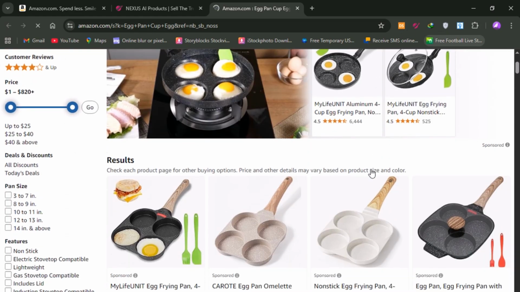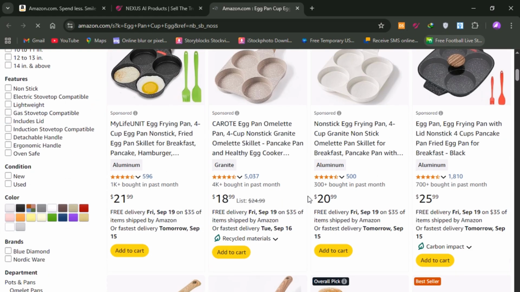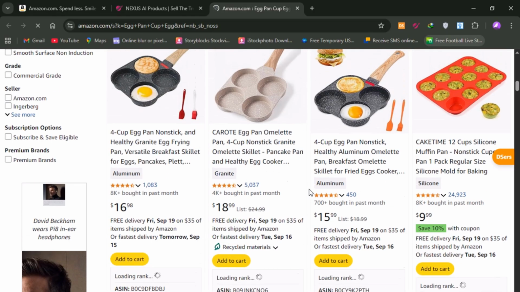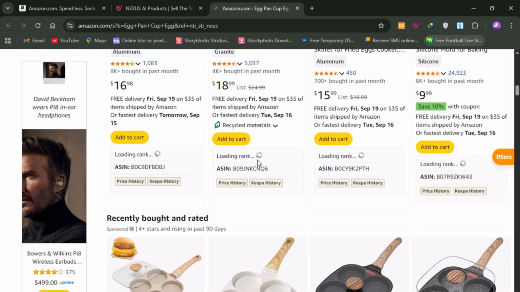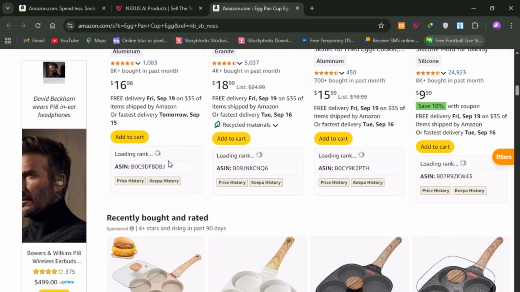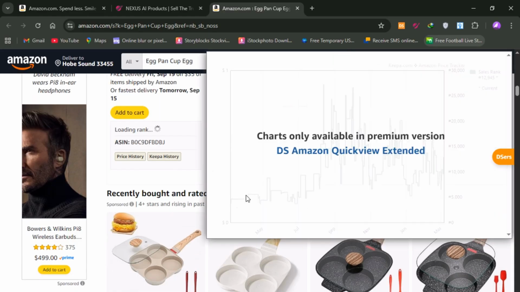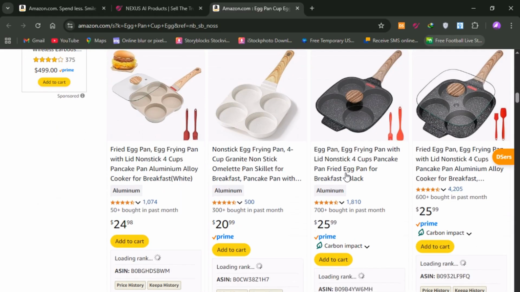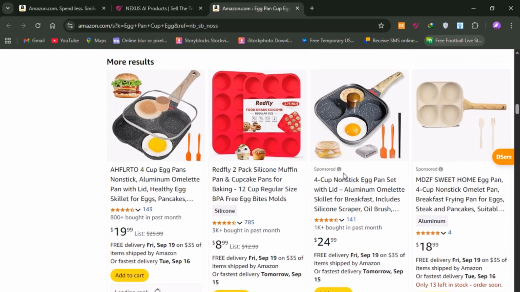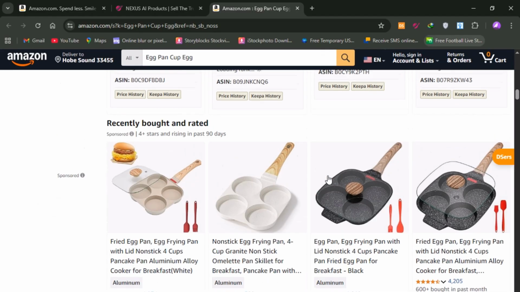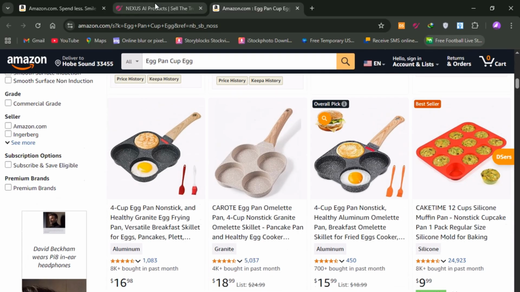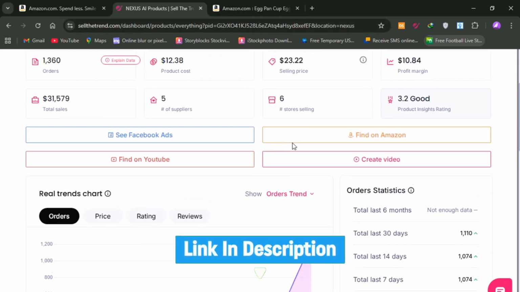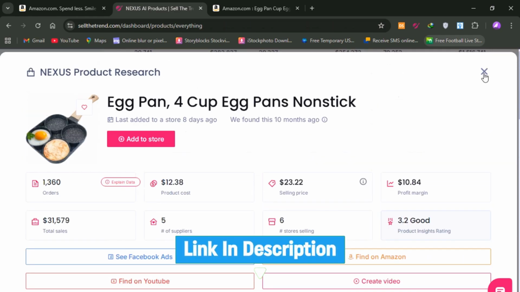Make sure to install the DS Amazon Quick View browser extension, as this shows the product's bestseller rank and reveals how many FBA sellers are already offering it. Crucial information for validating both demand and competition before sourcing. The entire research process takes just minutes, but provides everything you need to make informed decisions about which products to source. Plus, with Sell the Trend's 14-day free trial, you can test all these features completely risk-free.